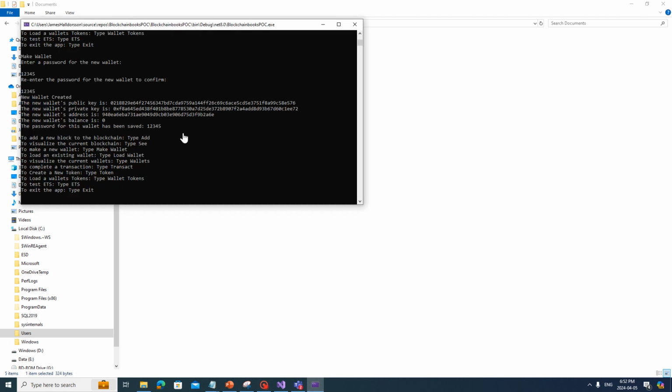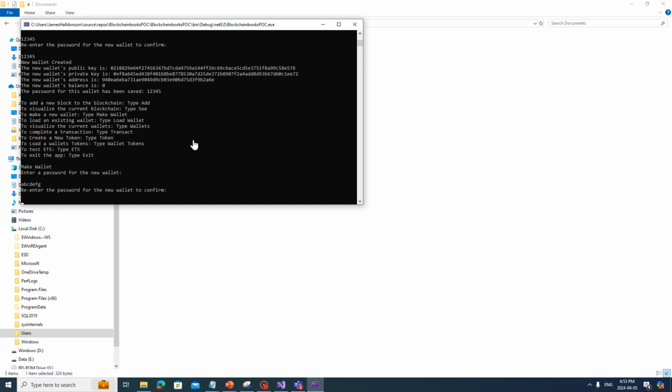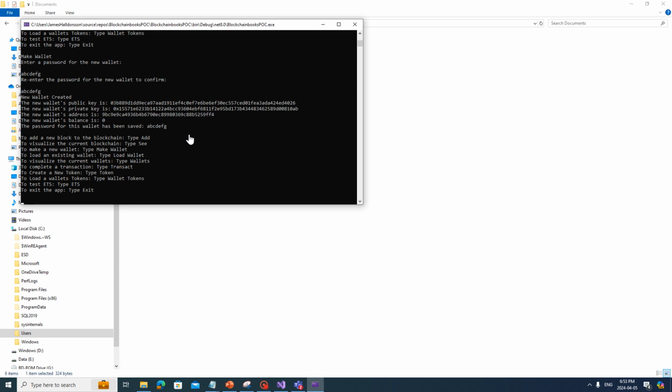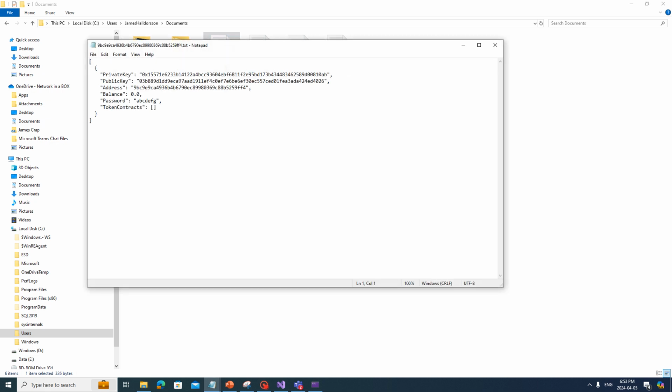So we made one wallet. We should make another wallet here, because we're going to add a token, the whole thing. So we'll make another wallet. This one we'll say ABCDEFG. That'll be the password. So we've got another wallet now. Should look over here. Is this our new one? ABCDEFG. So we have two wallets now. Both wallets have no token contracts or anything in them. They're both just blank wallets that I've created.